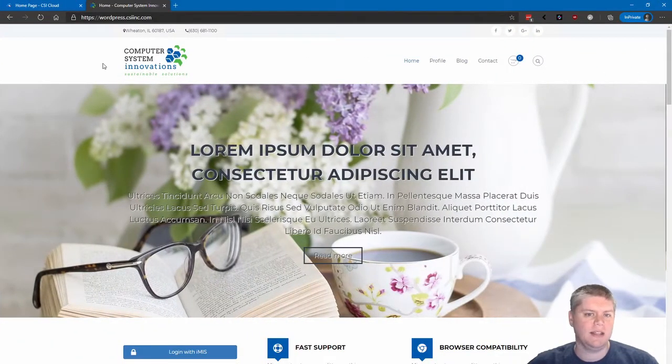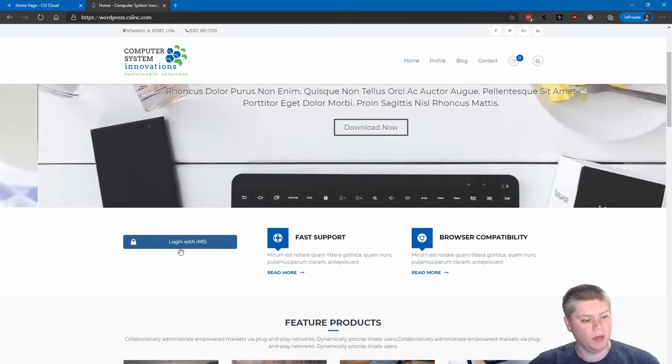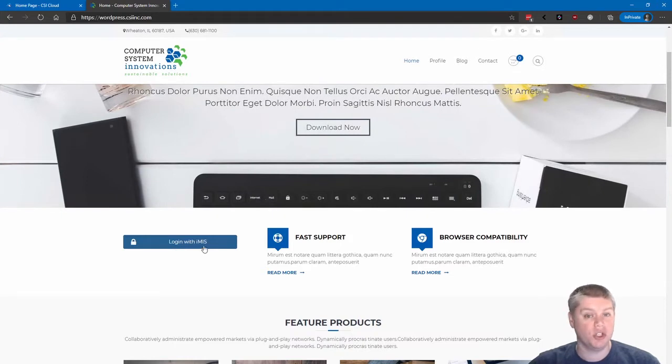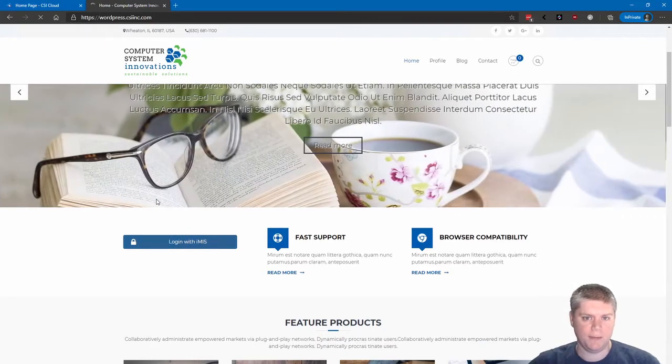So here I have a demo WordPress site. You can see it just has an out-of-the-box default theme on it, but what we've done is we've installed the OpenID Connect client plugin for it. And what this does in conjunction with the Cloud SSO is it allows people who browse this site to sign in with their iMIS credentials. And I'm going to show you what that looks like.